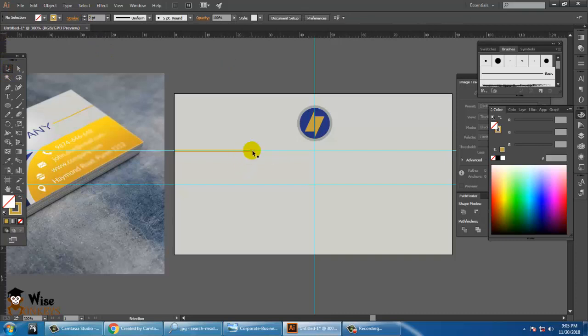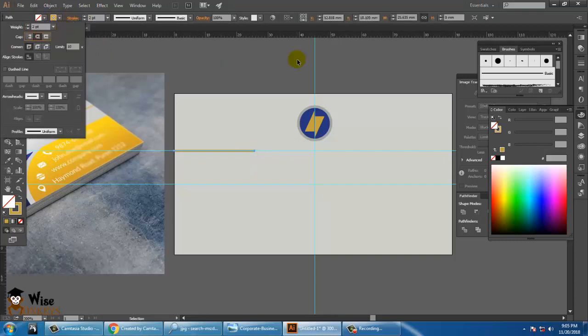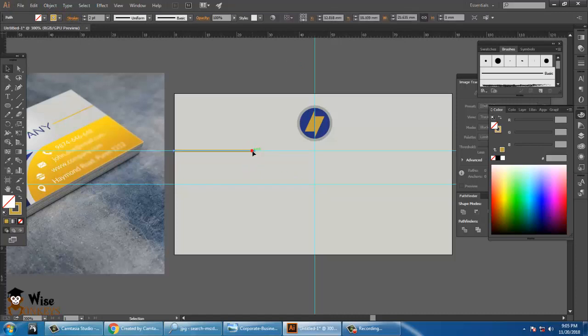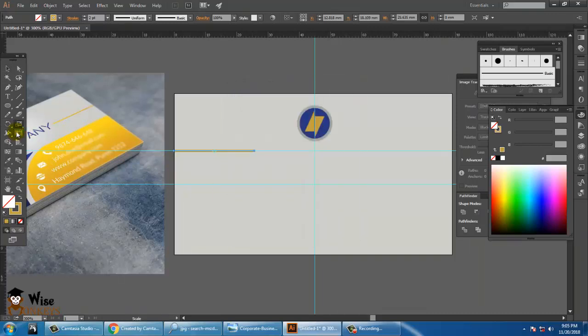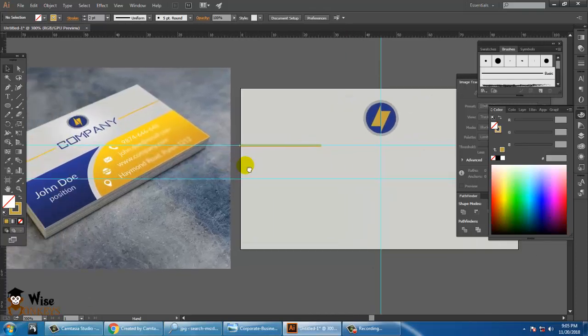Alright, just go into the stroke and make it a round cap. If you want to make it a round cap, you can use the round cap option over here. You can select this, and if you want to push it a bit more, you can push it in this way.